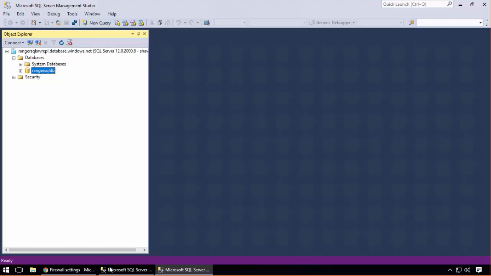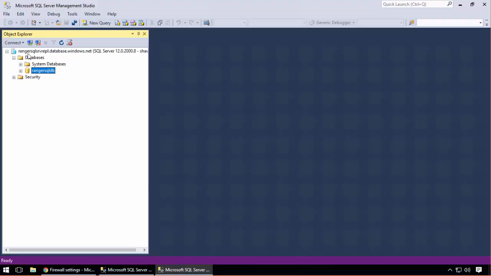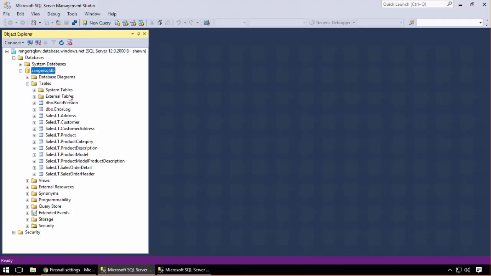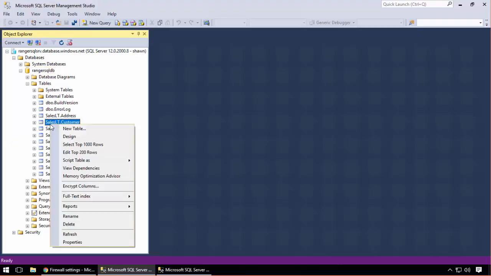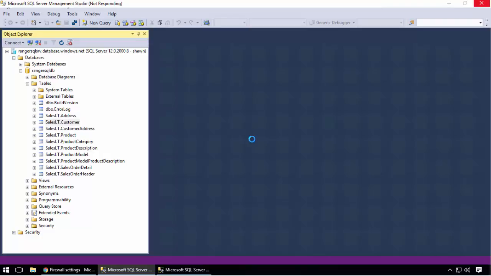Same database name, right? So both this database, Ranger SQL Server and Ranger SQL Server replication, they have the same database. I'm going to show you something really cool. So go to tables over here. In here, there's a customer table. So let me go and do an edit top 200 rows. So I'll show you something over here. It takes a couple of seconds to actually run this query and show it over here.